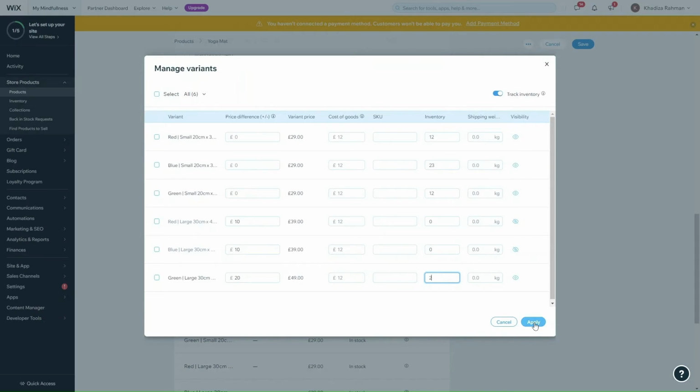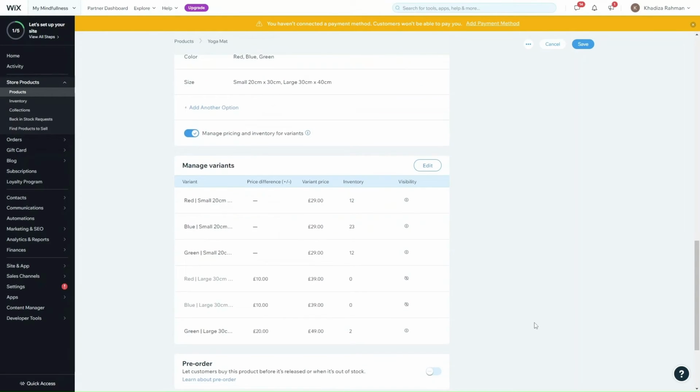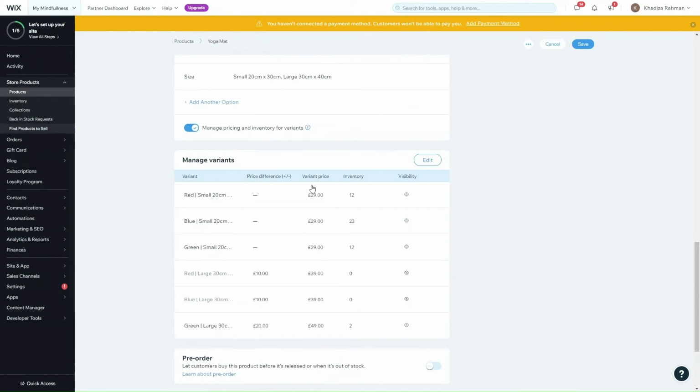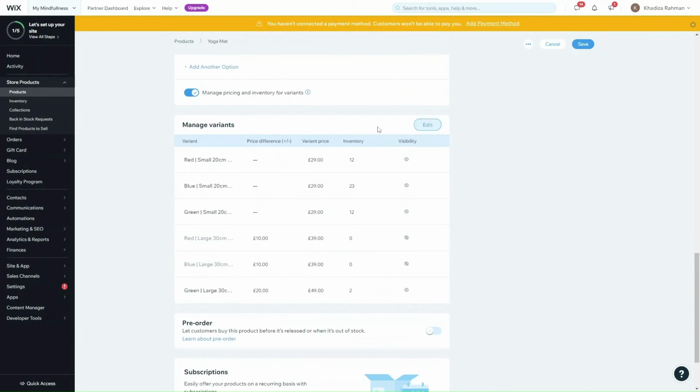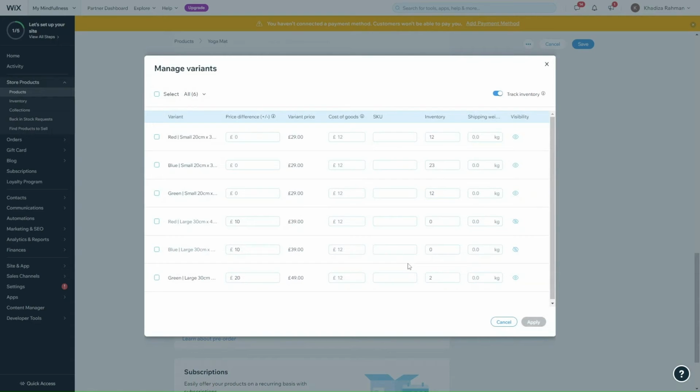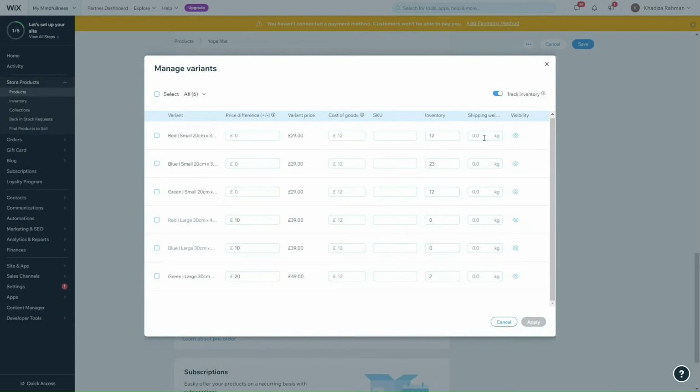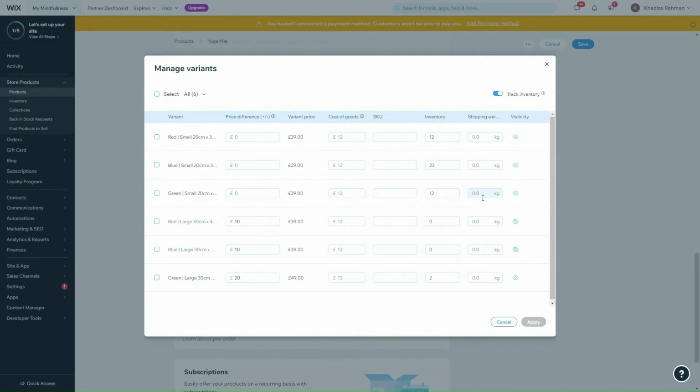But then once you're done, you just want to click apply, and you can see all of the product variations here. And if you ever want to come back to it, you just click edit and just edit the product variations as normal. You can also give them their own kind of shipping weight as well, so people know how much each of the products weigh and things like that.